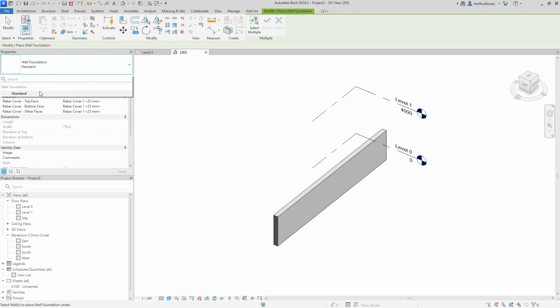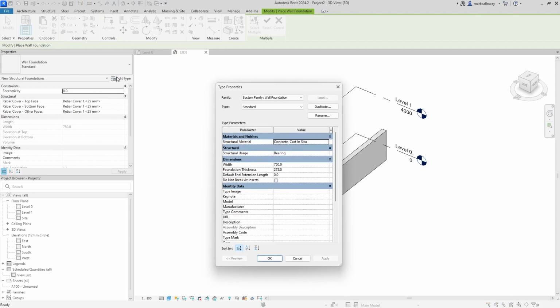So at the moment, within this project, we only have the one type of wall foundation set up, simply called standard. We want to control the dimensions of this. I'm going to click Edit Type again to get to the type settings. We can see the foundation thickness, and we can see the width of the foundations as well. As we've increased the width of the wall, we're going to adjust the dimensions of the foundation.